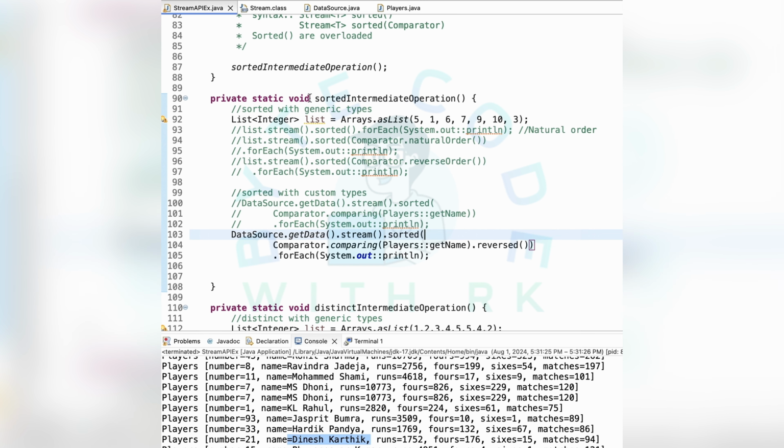Now allMatch. It is used to check if all the elements in the stream satisfy the provided criteria. It means whatever data you are passing should match for all the elements in the stream, then only it will return true, otherwise it will return false. So all the elements in the stream should satisfy the provided input criteria.